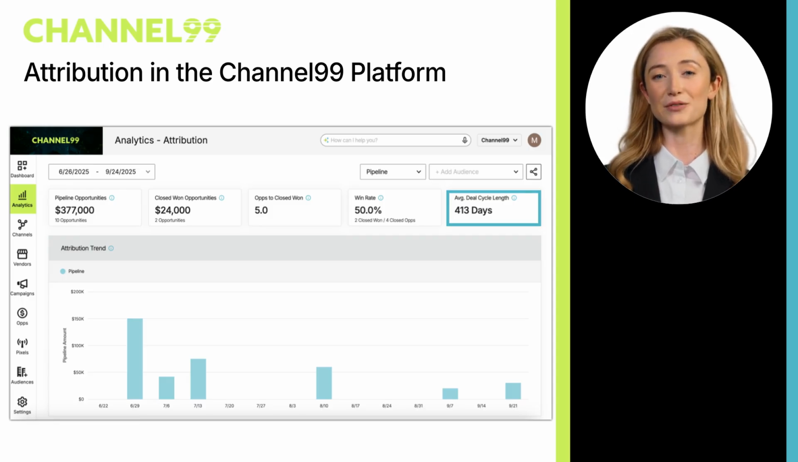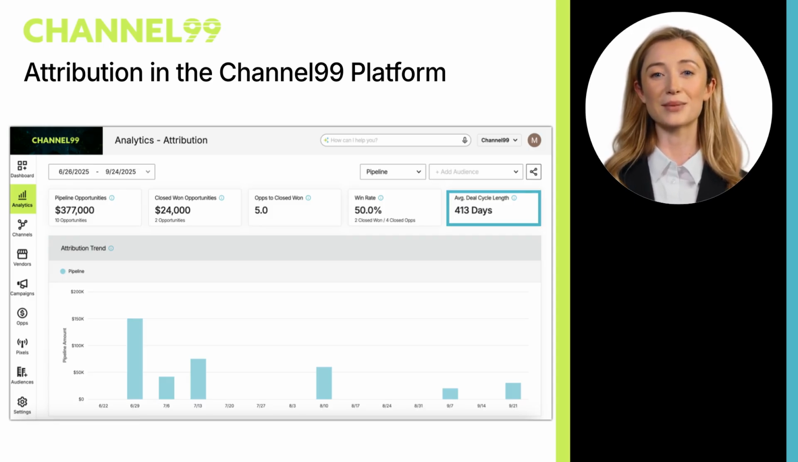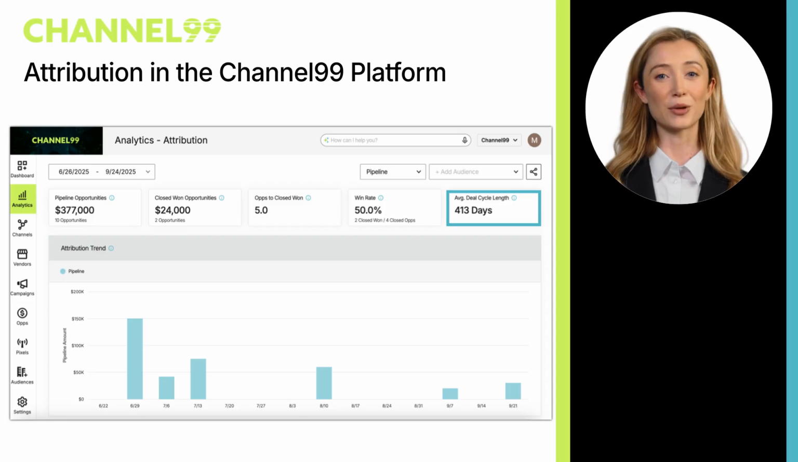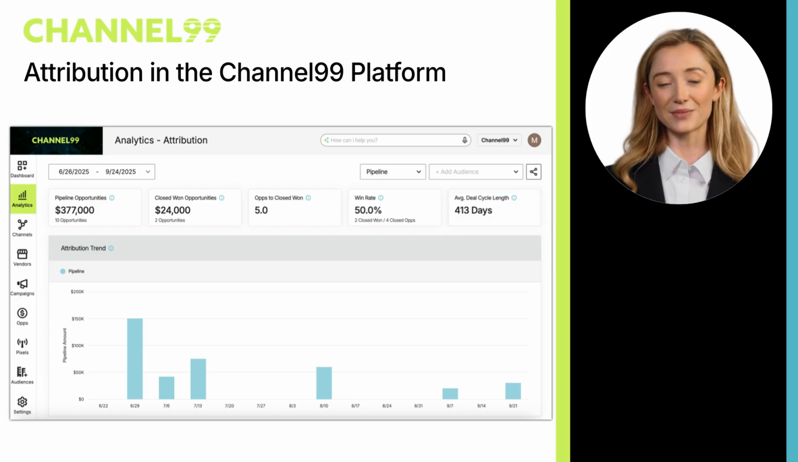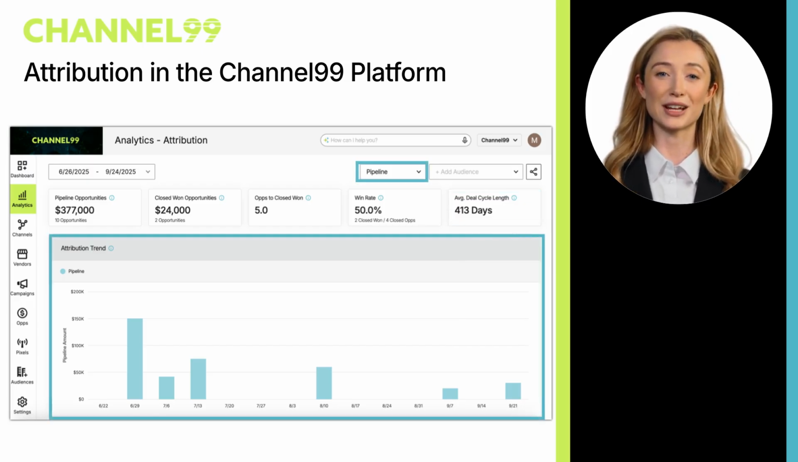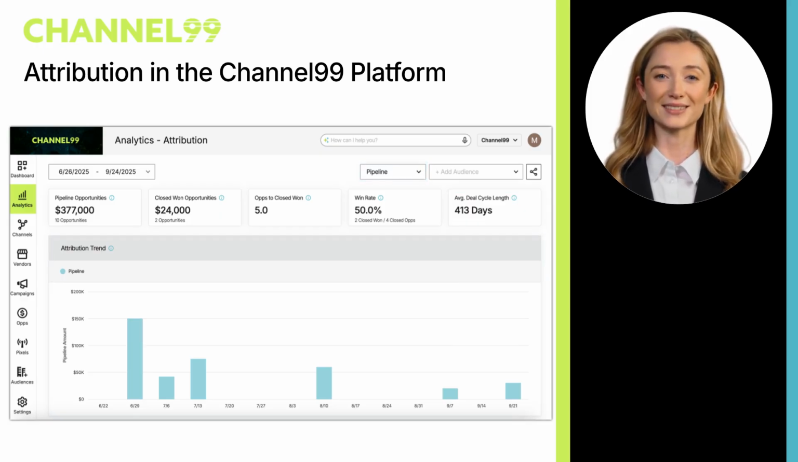This is slightly different from the standard average deal cycle time, as Channel 99 takes into account the first interaction within the influence window, which may be far before the opportunity open date, providing a more accurate view of how long the company has been engaging with your marketing efforts. Below the aggregate metrics is your timeline chart, where you can view when pipeline was created or closed won, depending on which attribution type you chose in the pipeline or closed won selector on the top of the page.